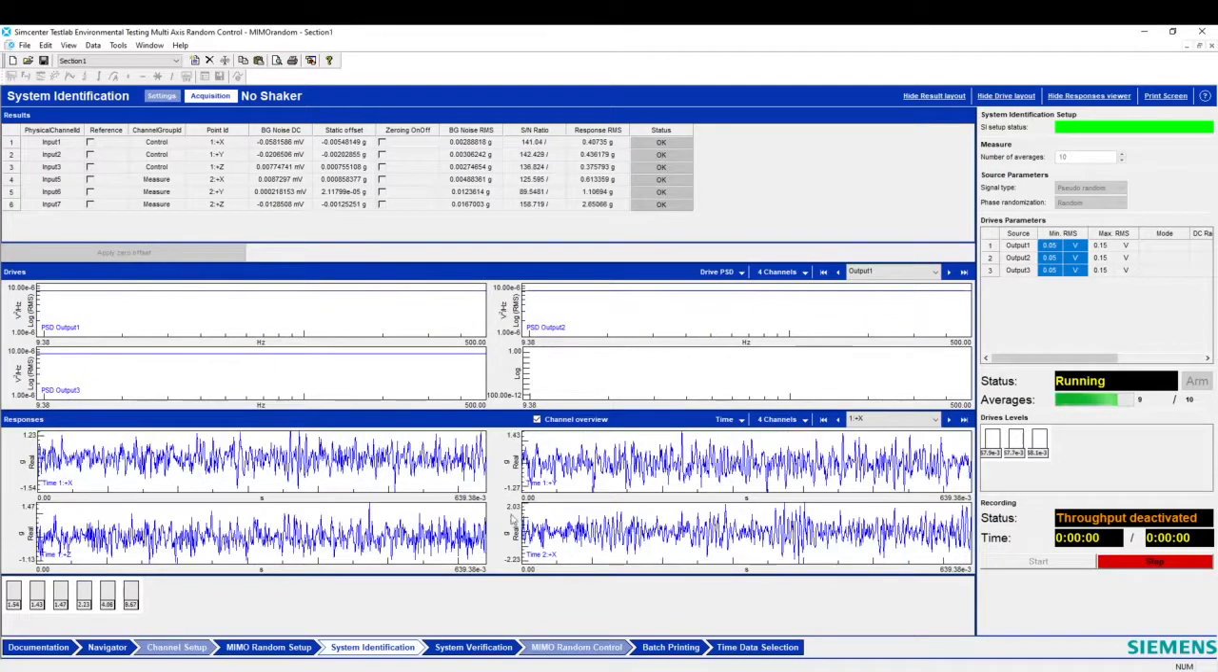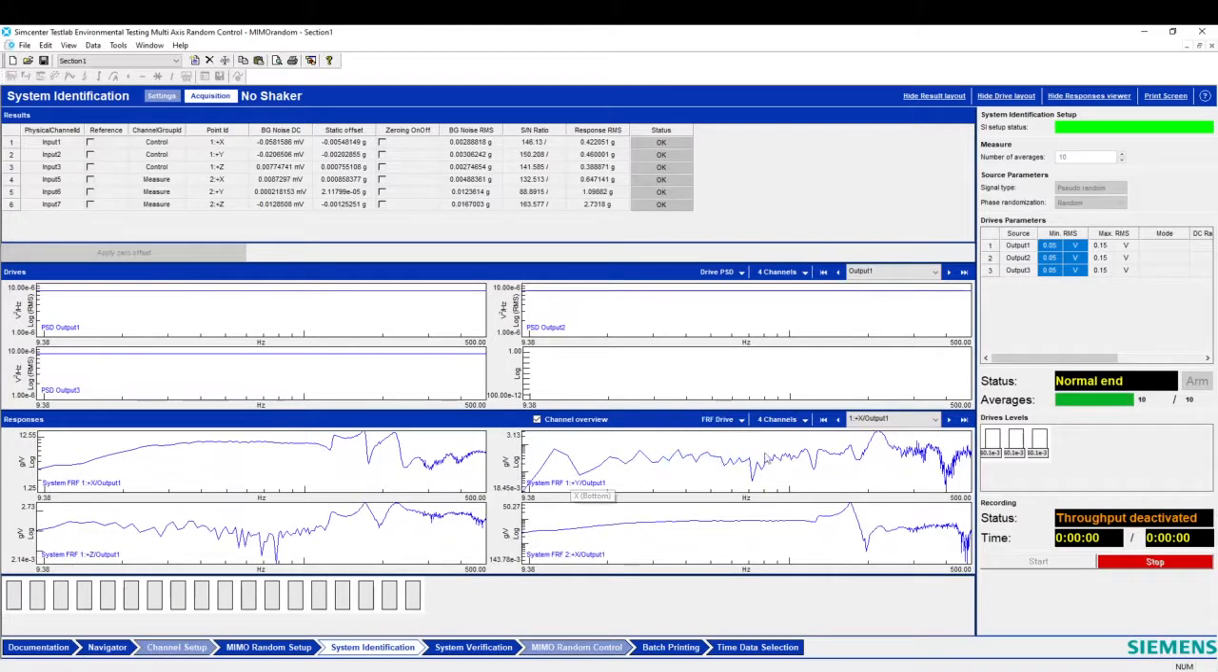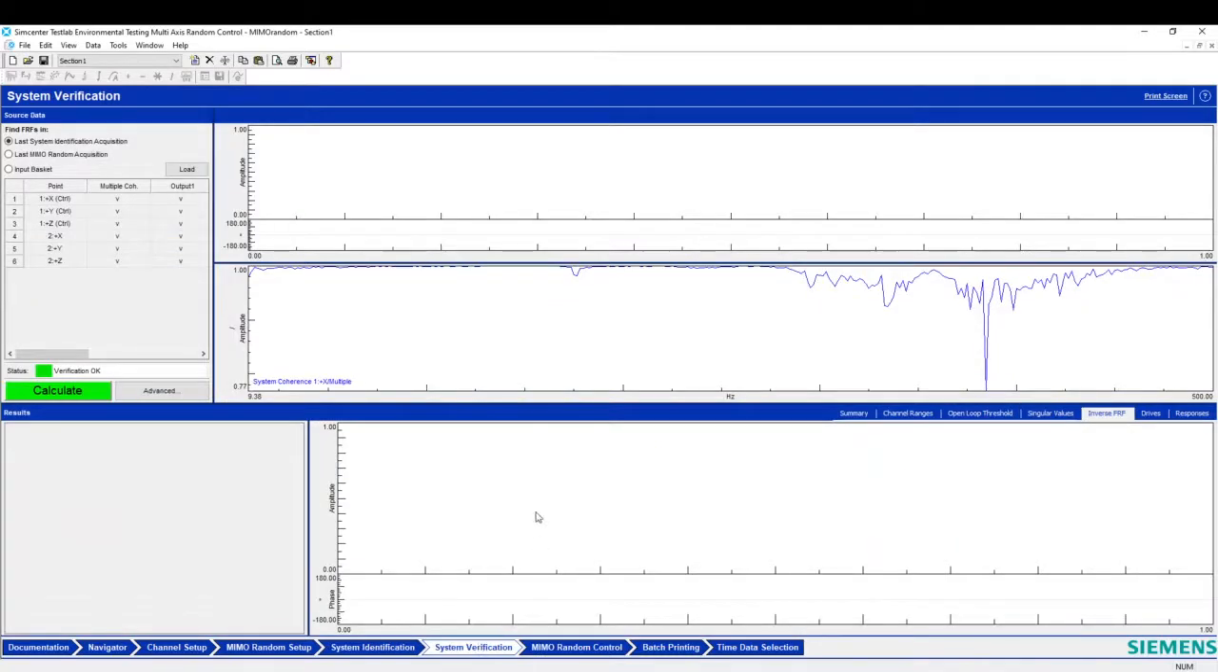And here you can see our responses in terms of PSD or FRF. Okay, the transfer function between the drive signals and our control channels. So now that we have estimated the transfer function, we can skip to the system verification section. In this section, we have to verify the data before running the control test.